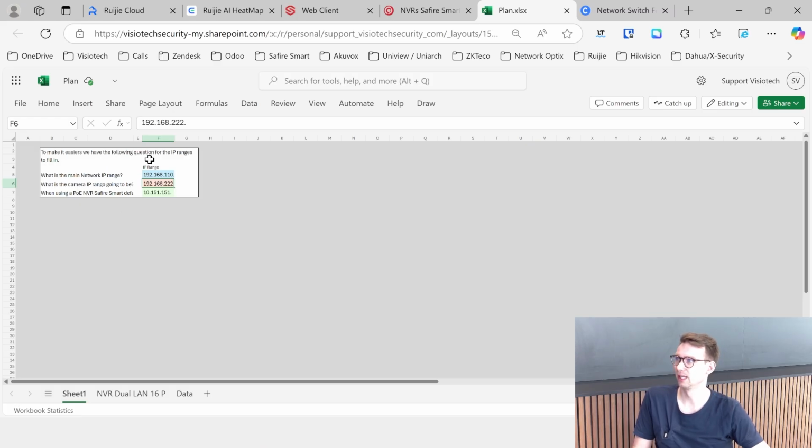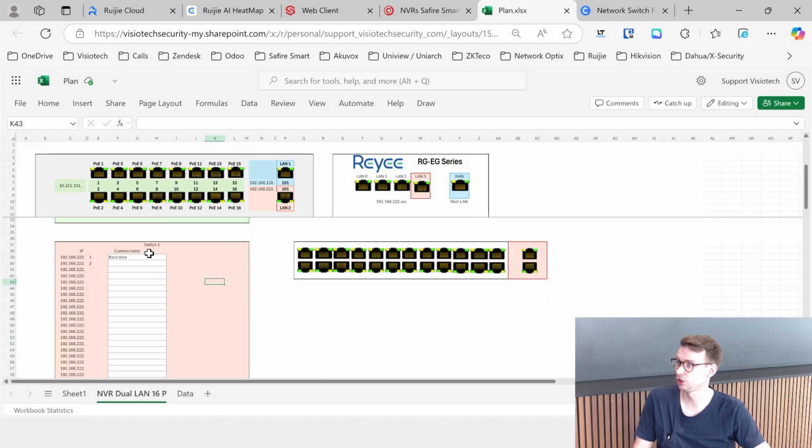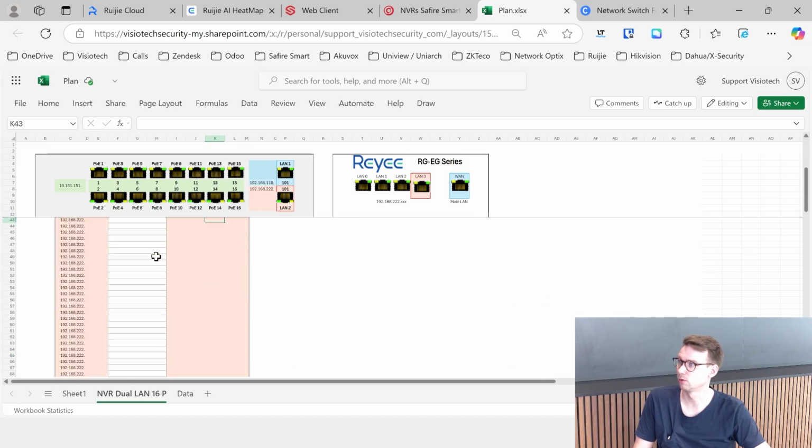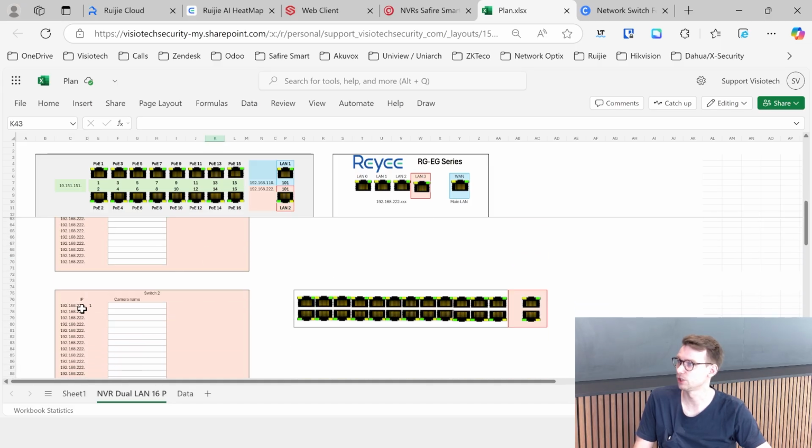Here, just to make it easy, we have the following questions for the IP ranges to fill in. So pretty great. We can say, hey, what is our main network IP range? What is the IP camera range? We can fill in. And if you're using an NVR with PoE, we can also fill in the PoE range of the NVR. Additionally, we have it pretty visual with colors. We have the PoE range. We have the switch number 1 range, and switch number 2.